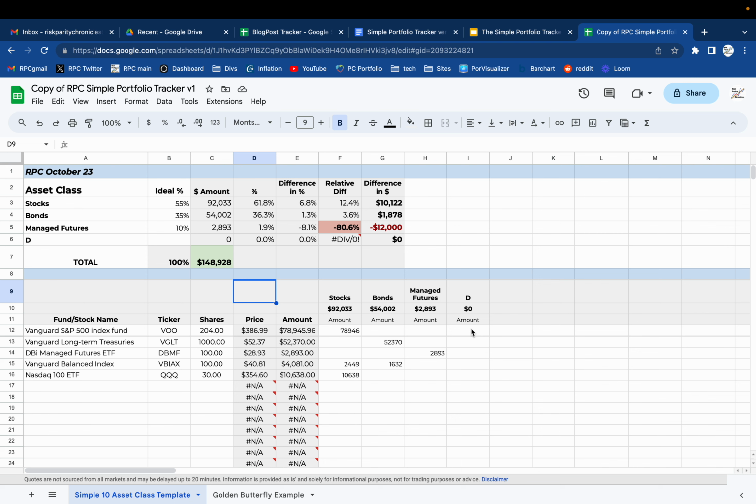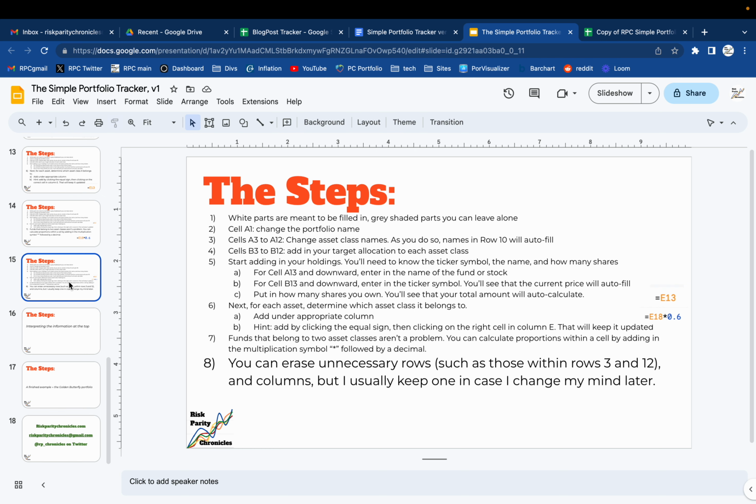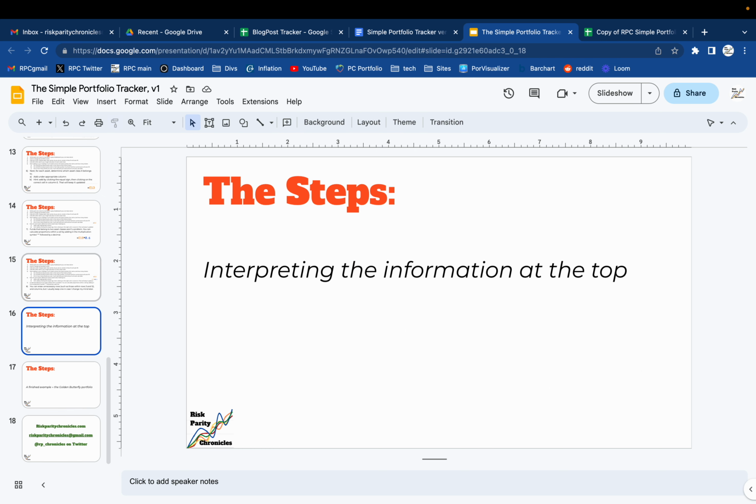If I want to add gold and commodities, then I can just copy D, and then fill down or fill to the right, and create more rows and columns that way. Okay, so that is kind of the end of the mechanics about how to put it together. And I went through all of these steps for you all. And so let's go and interpret the information up at the top.